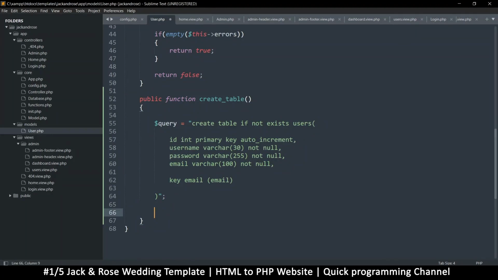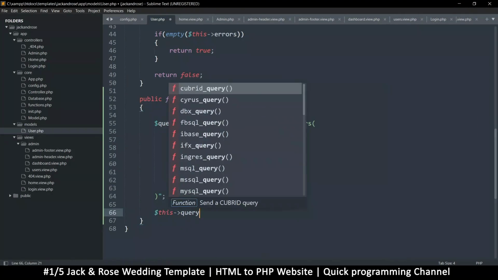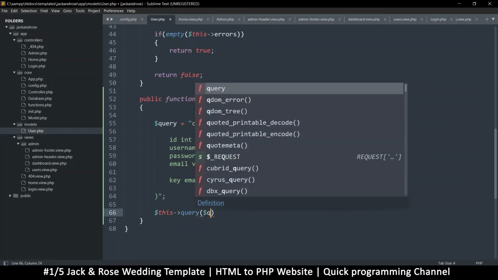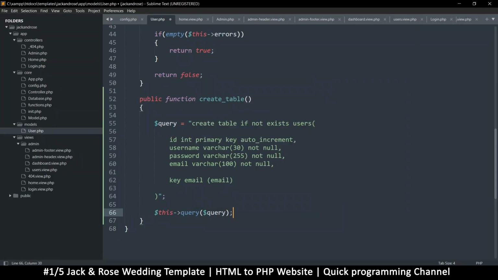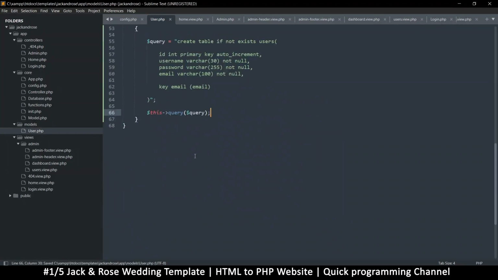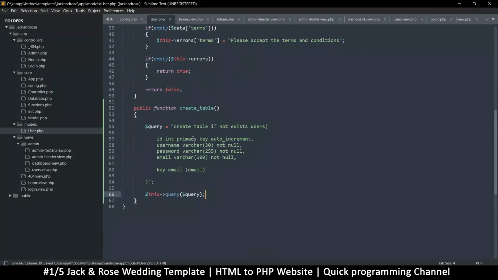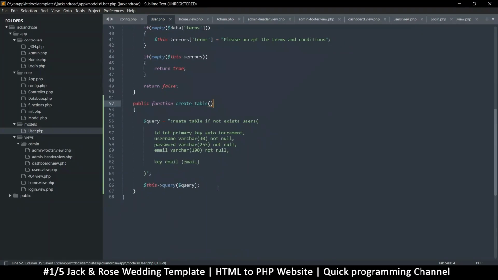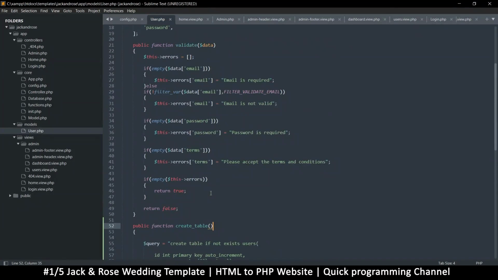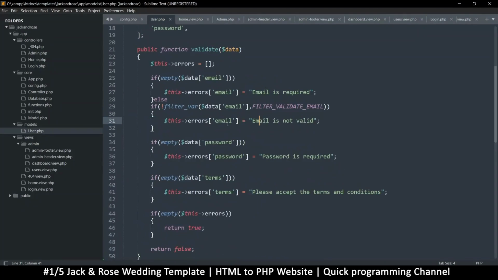Now we can run this query by just using this and saying query, and then sending that query in there, and this should be it. So with this we should be able to create a table. Simple as that. Once we create a table, there's also validation of data. Once we start, we want to sign up. That's what I was going for.